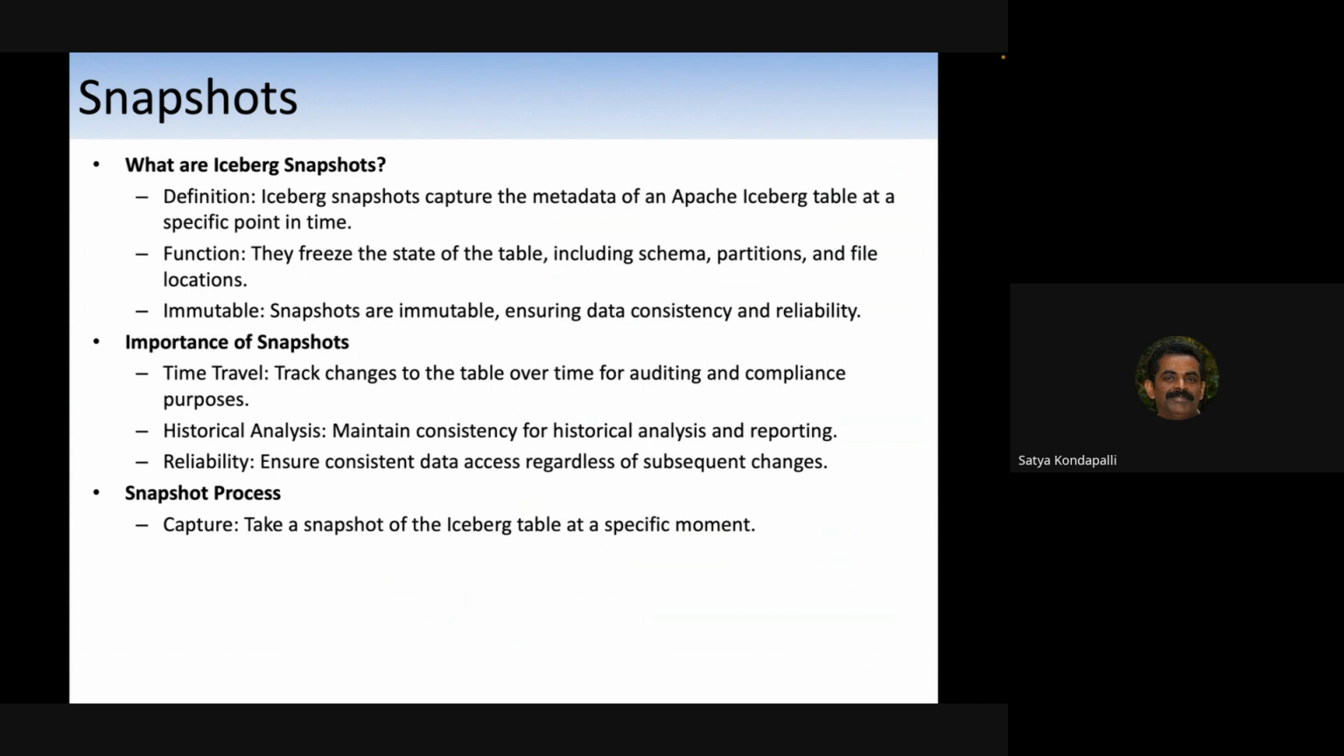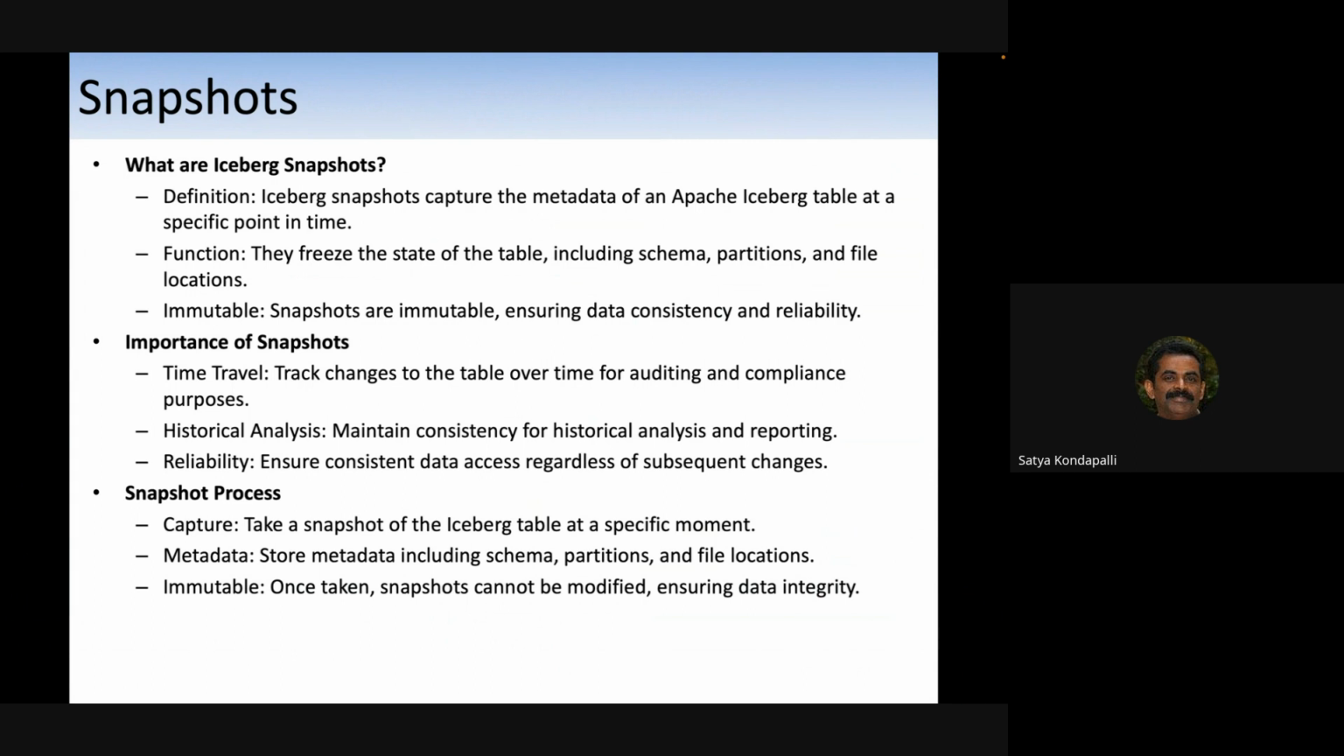So as I said, it takes a snapshot of the Iceberg table at a specific point in time. The snapshot has its own metadata JSON, then snapshot ID, and of course its relation to other snapshots, right? And as part of it, it also manages the schema, partition, file location, everything, all the metadata, right? Once taken, it's frozen, right? You cannot modify it.